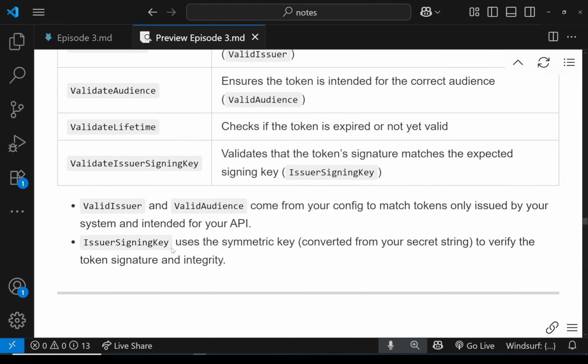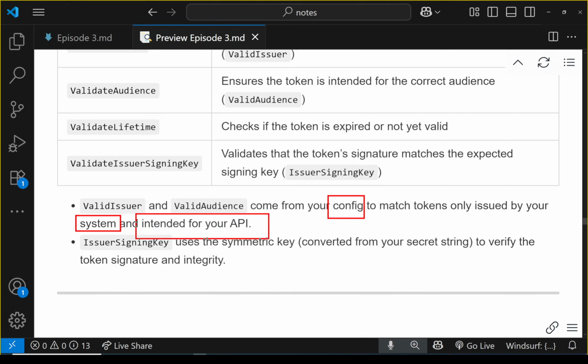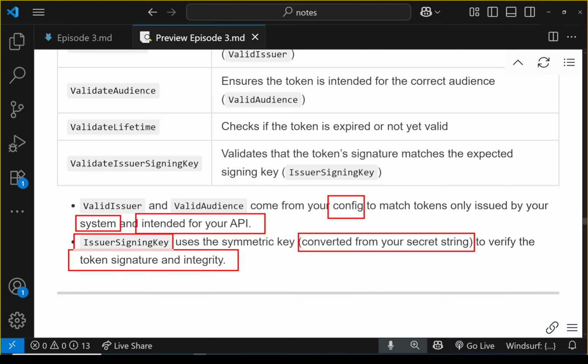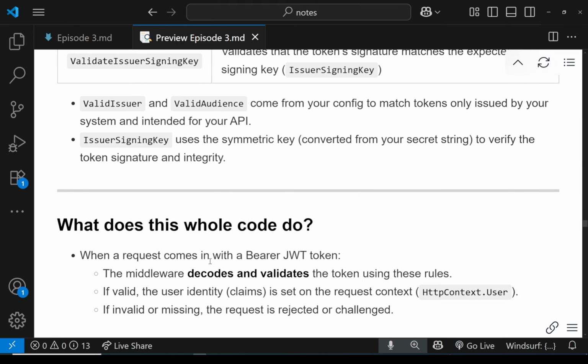So valid issuer and valid audience again come from our configuration file to match tokens only issued by your API and intended for the same client. And issuer signing key uses that symmetric key converted based on our secret string in our app settings file to verify the authenticity and integrity of your token.